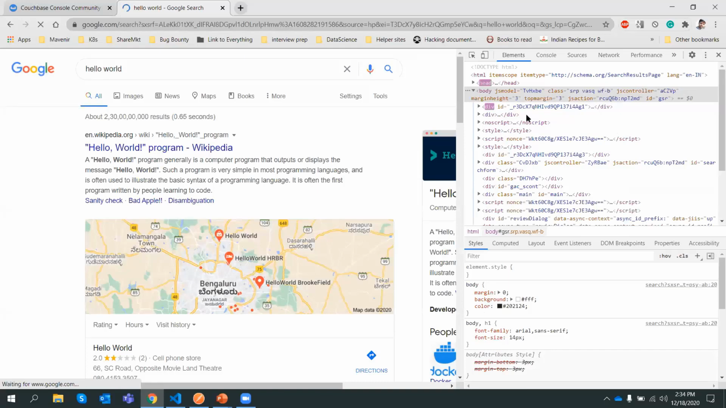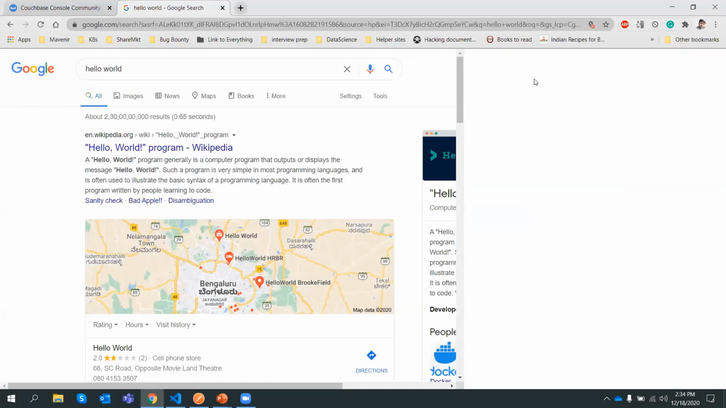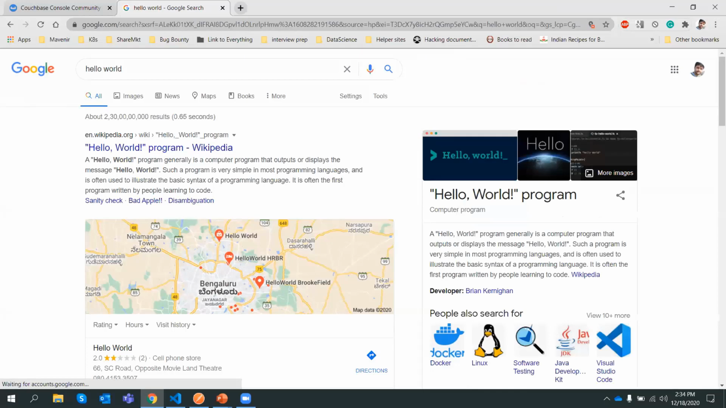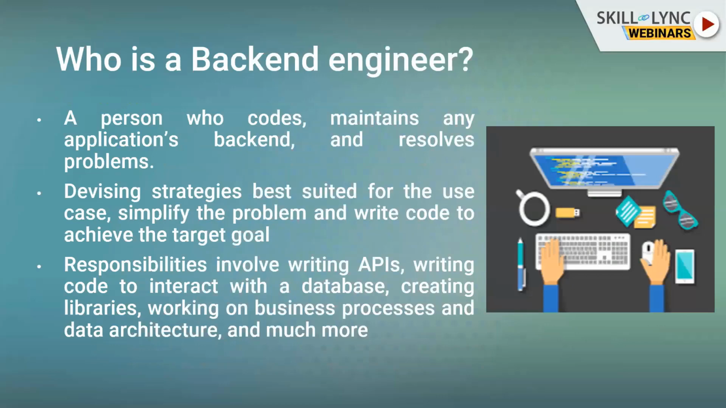That's not practically possible. But so how does that happen? This is where the efficiency of a backend engineer comes in. The kind of algorithm that they write makes all this happen. Okay, backend engineering basically does all this. Let's jump on to who is a backend engineer. Let's talk more about the role itself.